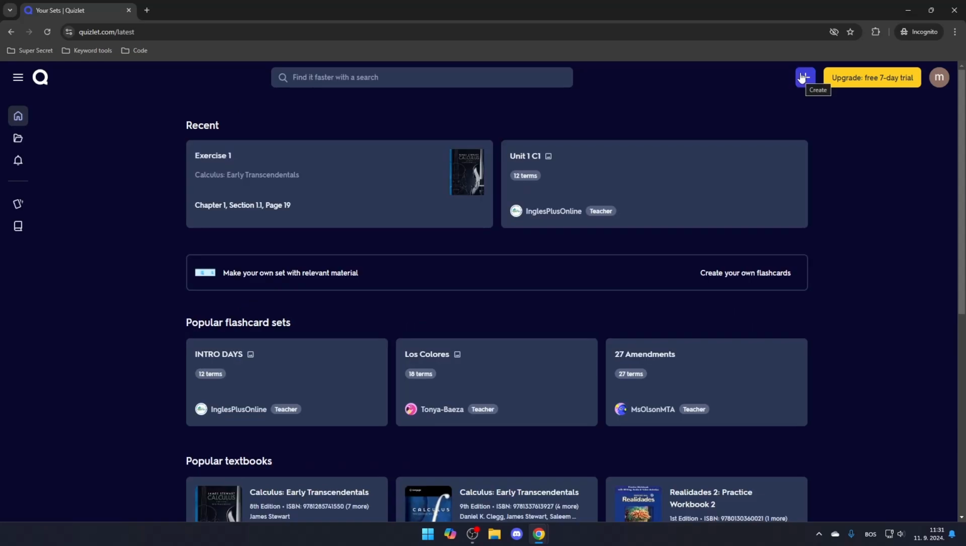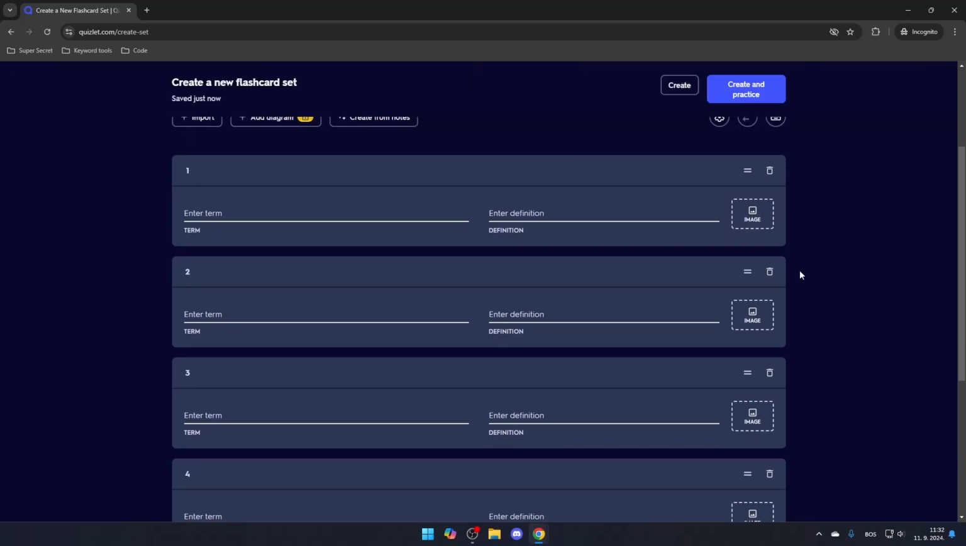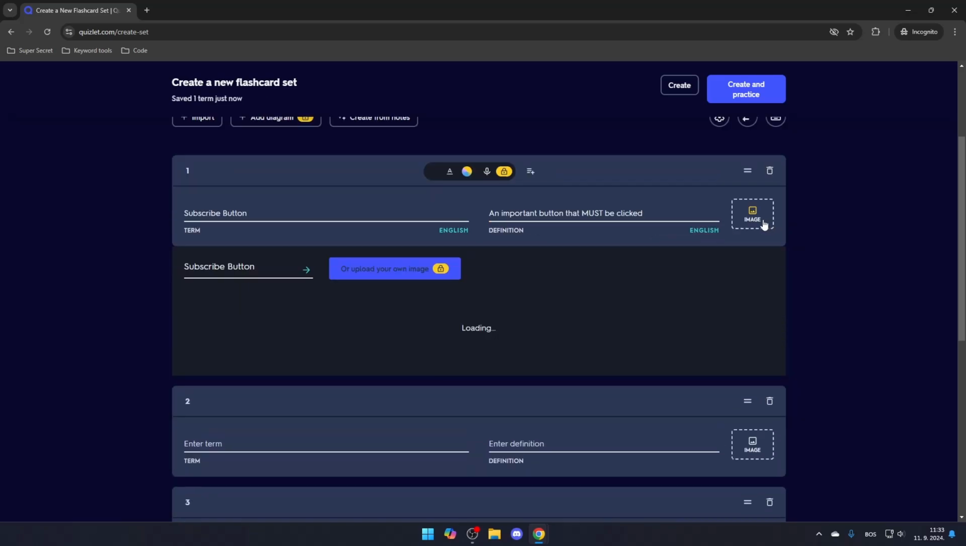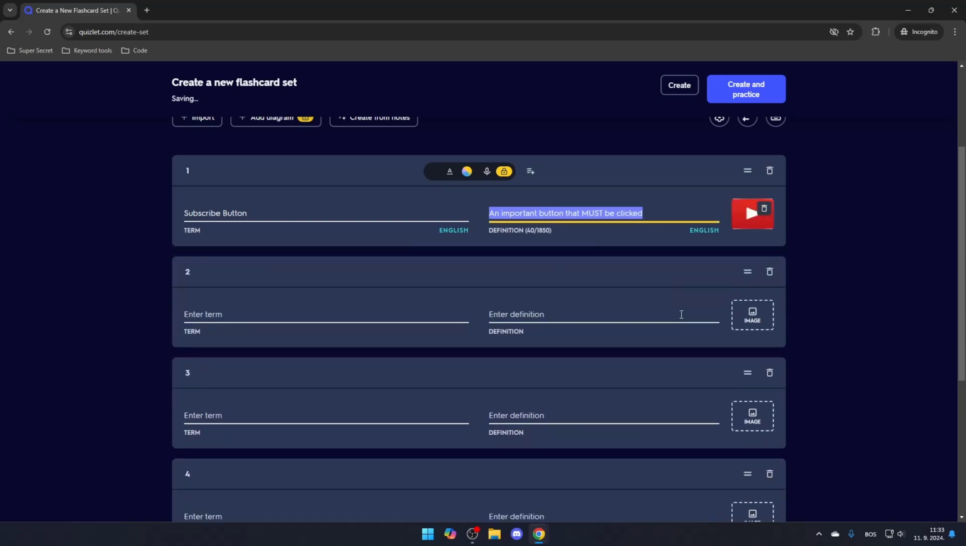To create a flashcard set, click the plus button at the top right. Fill out your title and description, which will describe what the flashcard set is about. Then, start creating the flashcards by entering terms and definitions. You can even add images to enhance your understanding of the terms. If you prefer, you can add an image without a term and use it to memorize definitions. You can do this as many times as needed.